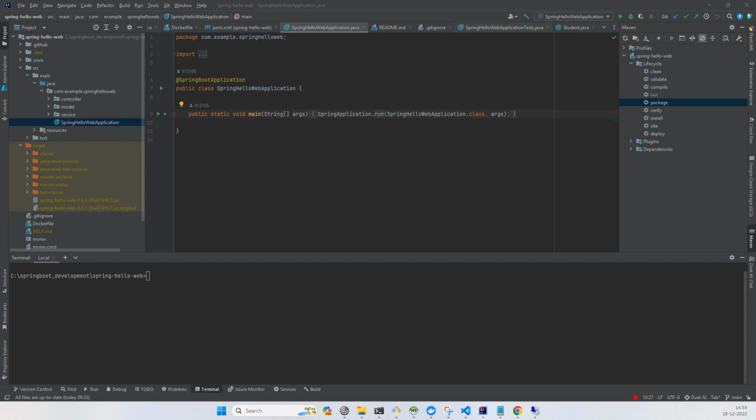Hey everyone, in this video we will deploy a Spring Boot application onto Google Cloud Run using the Dockerfile. We don't need to build or push the images anywhere in the Dockerfile. That will be taken care of by Cloud Run.